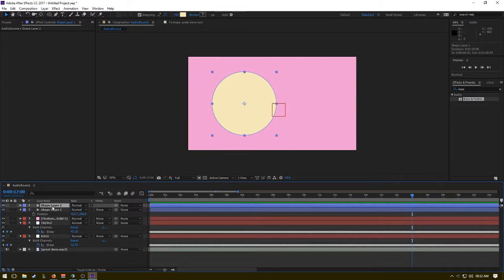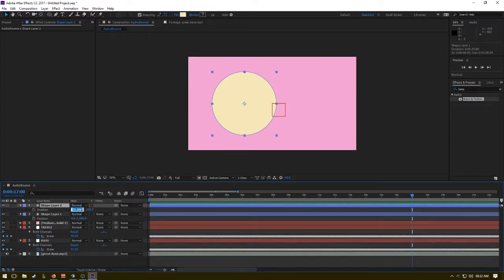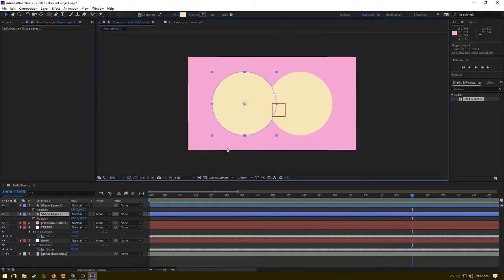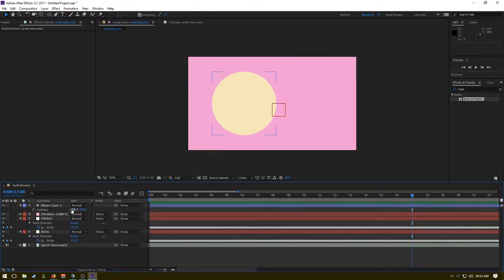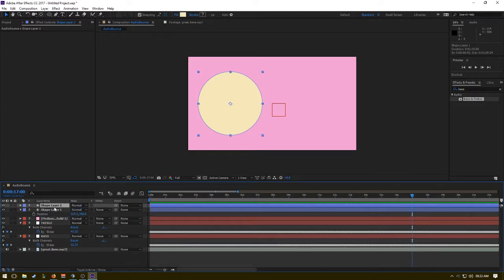I'm going to duplicate this layer, and then I'm going to times this value by 2, and then these are off center, so that's not actually the ideal. So I might do 1280 divided by 4, and then times this one by 2.